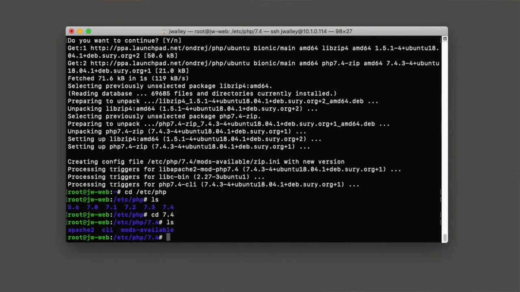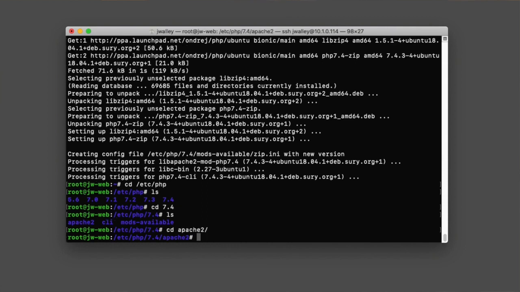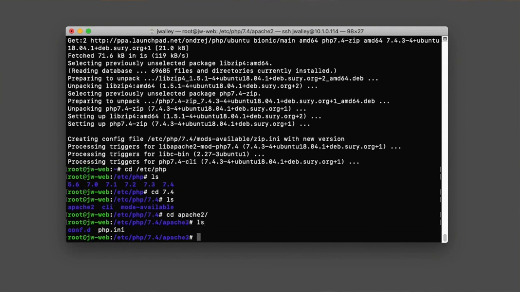And right there in front of us, it already knows that we're going to be running PHP, and we have options for Apache. So we're going to go into the Apache folder, and we can look around. You're going to see a couple of things. Your conf.d is a folder, and you have your php.ini. We're going to be looking at the php.ini.